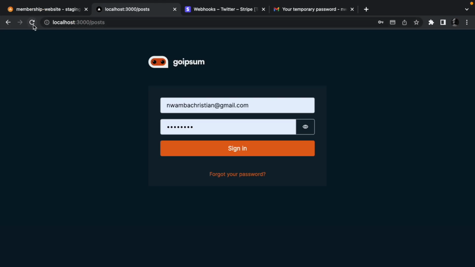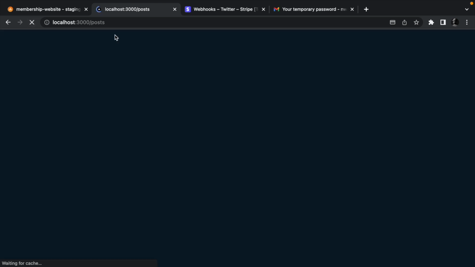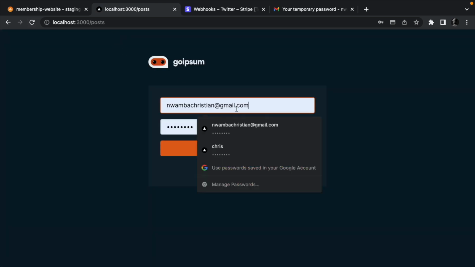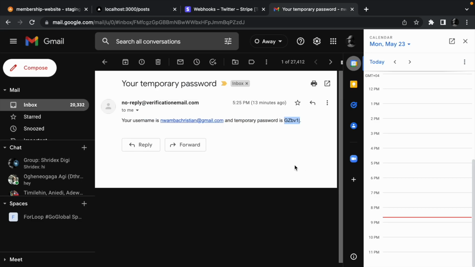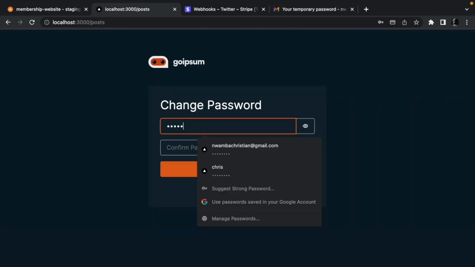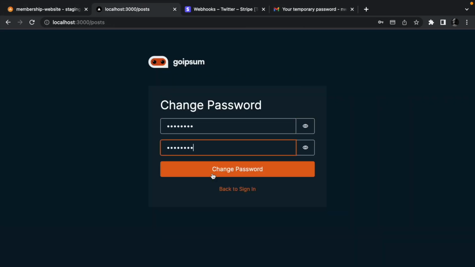Now when you try to access slash post, you need to sign in first. Since we have temporary credentials, we can use that and then update the password. Once you are signed in, you will be able to access the posts again.